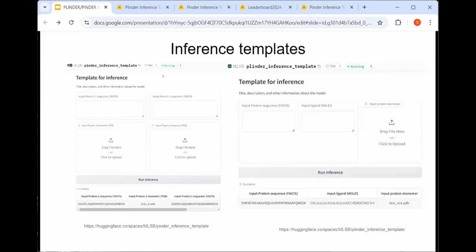And then we provide you these 2 inference templates. For Pinder, you see here on the left, there's an input for the FASTA sequence for both of the 2 proteins, and another input is a PDB file. For the training of your model, you can decide if you want to use the apo PDBs or the holo PDBs from the datasets. For the testing, we will then randomly sample and perturb them to be as realistic as possible. Once people click on run inference, the prediction will be output.